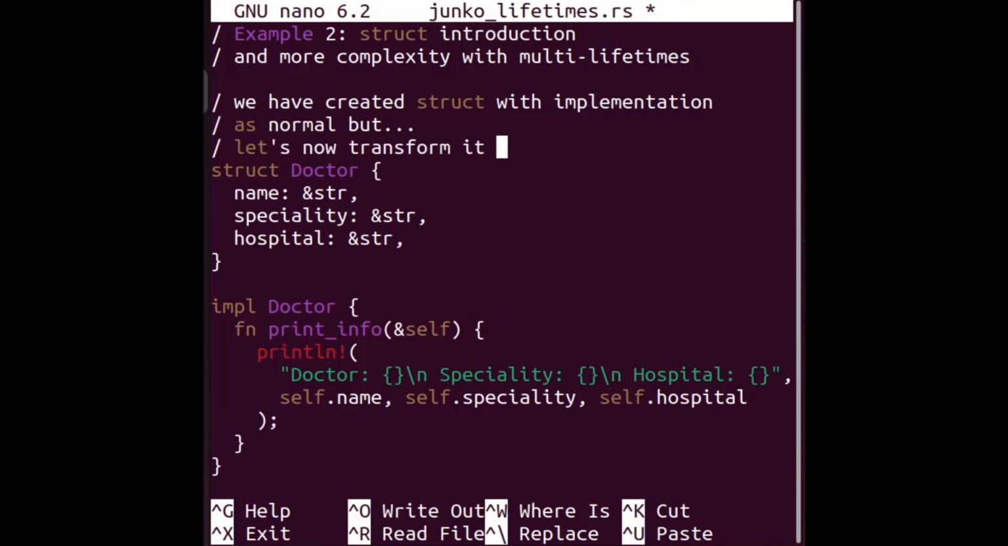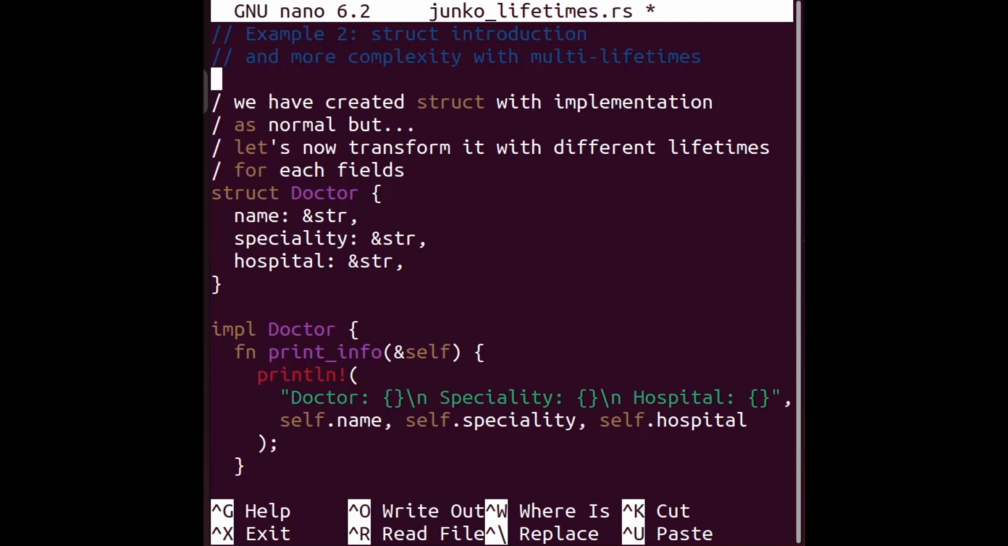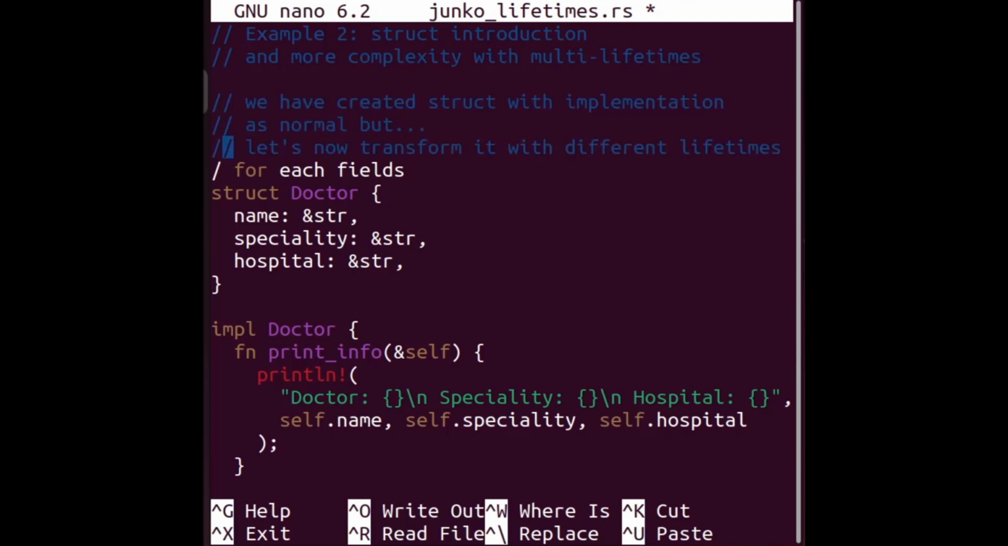Okay. So everything here has been created as normal, but let's now transform it with different lifetimes for each field. So you've seen the function before, we used apostrophe a for all different parameters to the function, while here we are going to use different placeholders. We're going to use apostrophe a, apostrophe b for doctor, and apostrophe c. So for each field, we're going to provide a different lifetime.